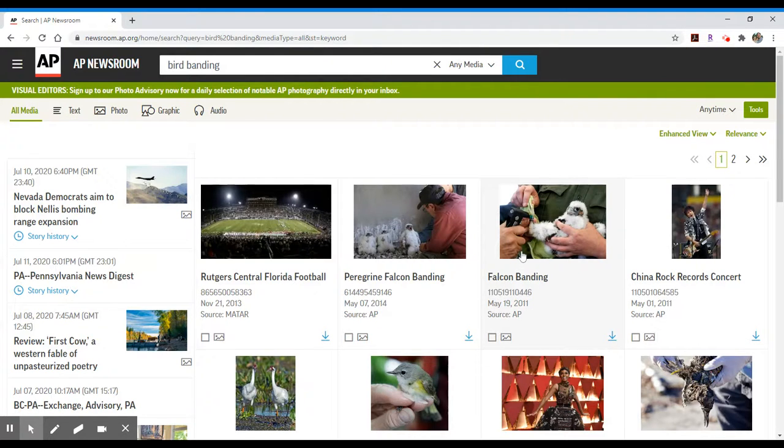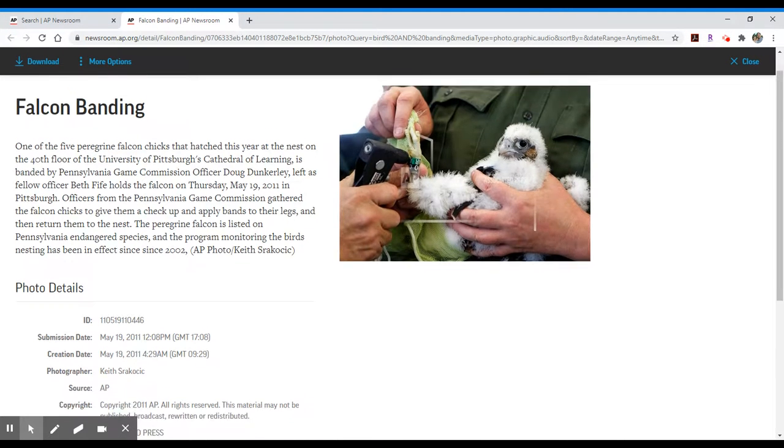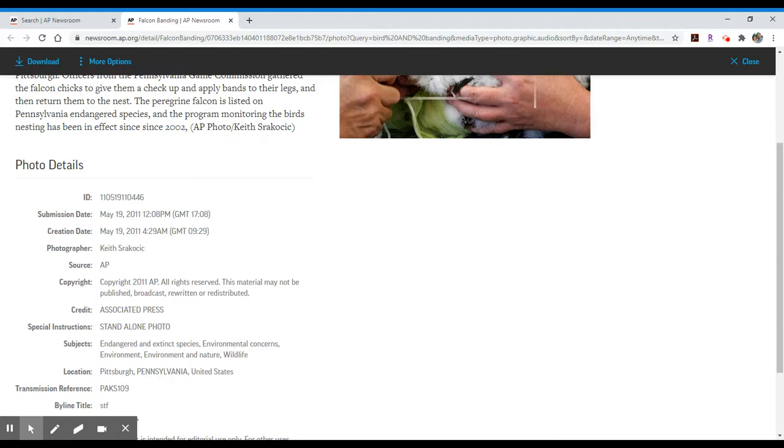It'll give you the caption, or you can just go ahead and click on the image itself, and it will take you into a more detailed record for that item. You'll see who the photographer is, the sources, and when it was copywritten, and when it was submitted to the database or created.